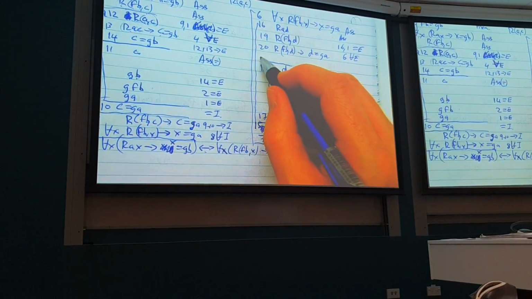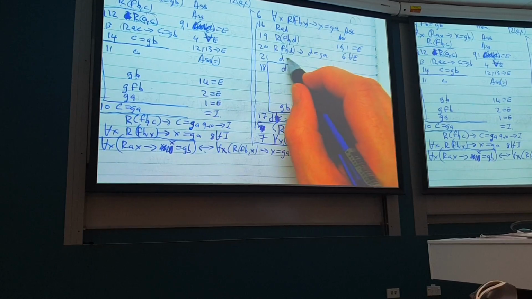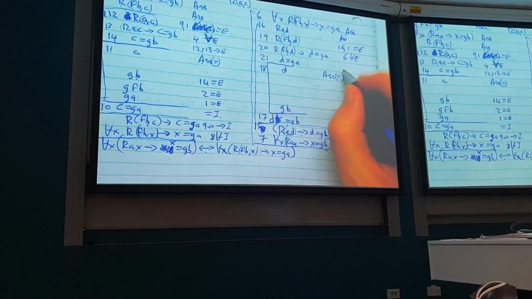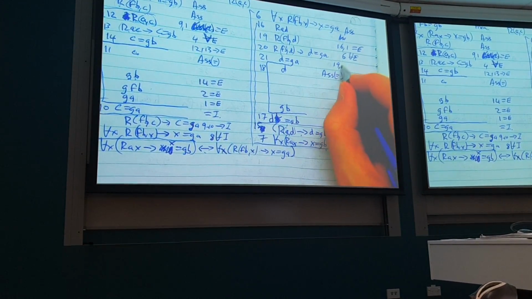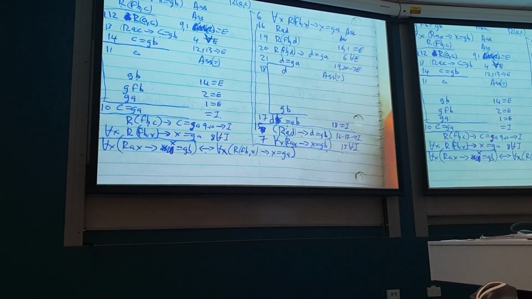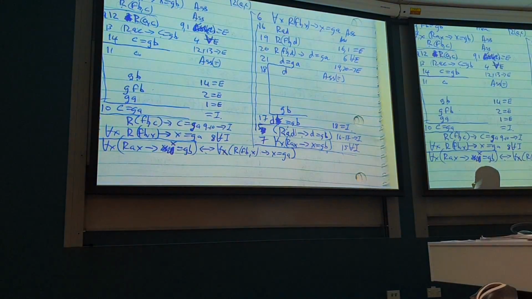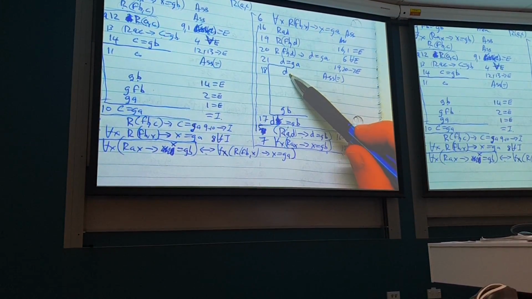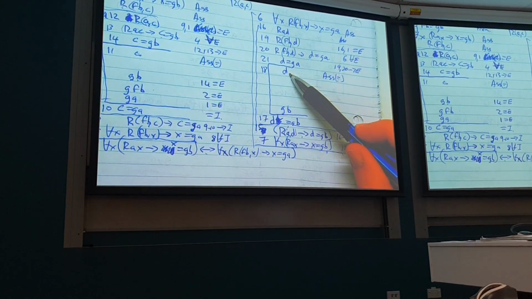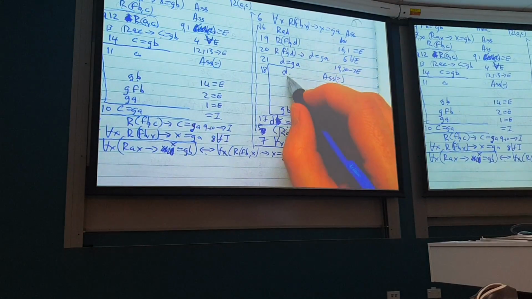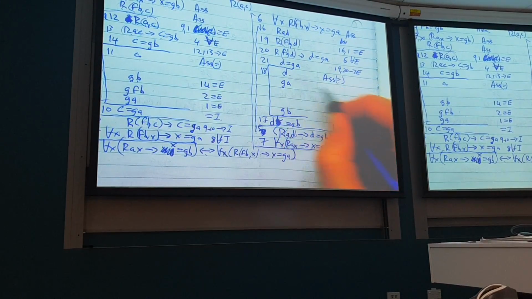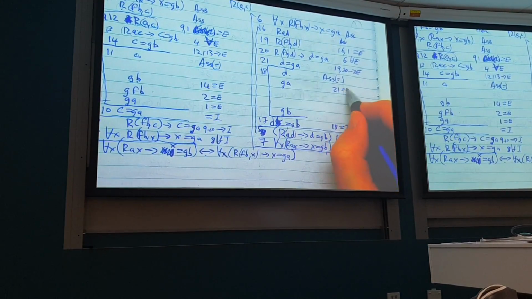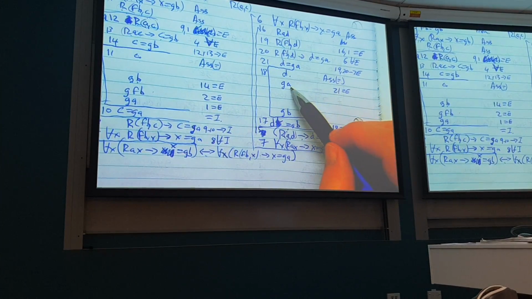So let's use those. 21, we have D, Derek is Andrew's goat. From 19 and 20, an arrow elimination. That's good because we were stuck before on what to do with this. So this is D is GA by 21. Now what to do with G of A?